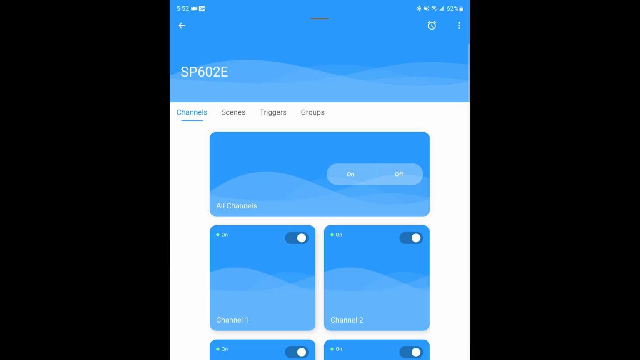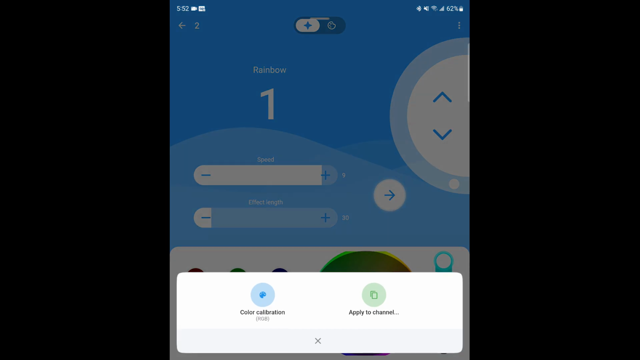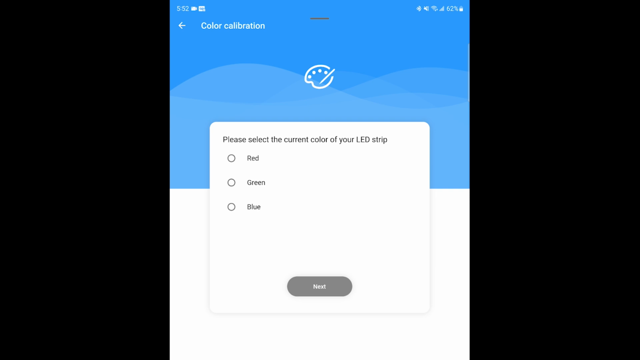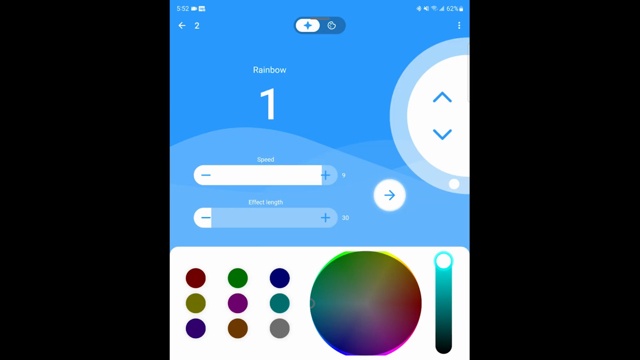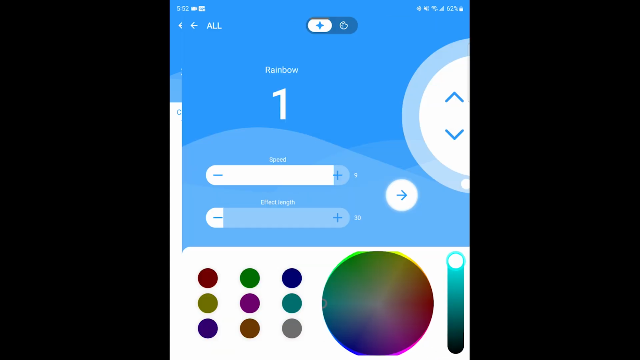We're going to do the same thing for channel two. So click on channel two, top right corner, over to the color calibration, and we should see red come up. Click next, green, okay, and then it will give us what we need. From there, we can individually control each zone and the color effects that it will create, or we can do everything as a master. Look at it like you have more than one zone, or you can control everything all at once. So let's just go in and take a look at what we have for all channels.